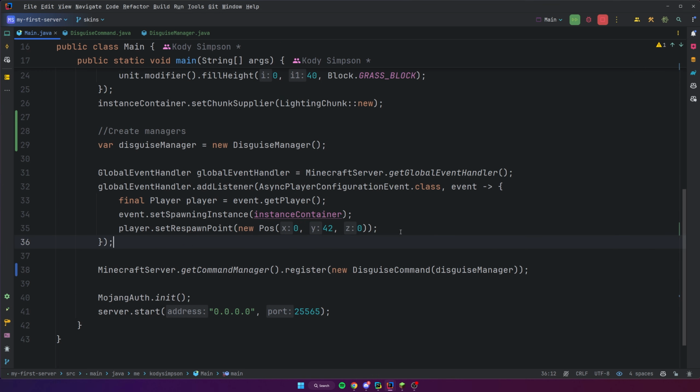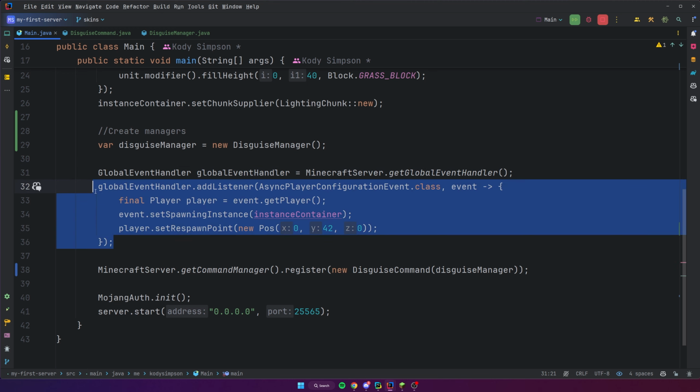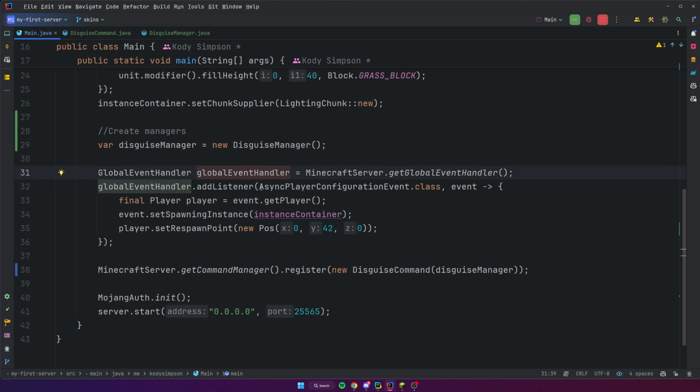join. So when a player joins the server, there's a bunch of events that fire off basically to set up just like a bunch of things for the player. One of which is the async player configuration event that we're already using, because that's what we use to set the player's spawning instance and also their coordinates for where they spawn. This, however, is not going to be what we need because this is, I think, fired at the very beginning of the events that are called.